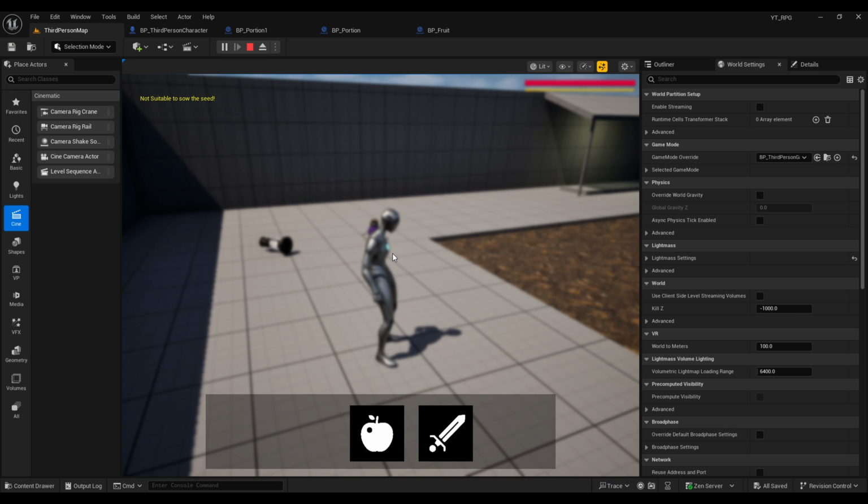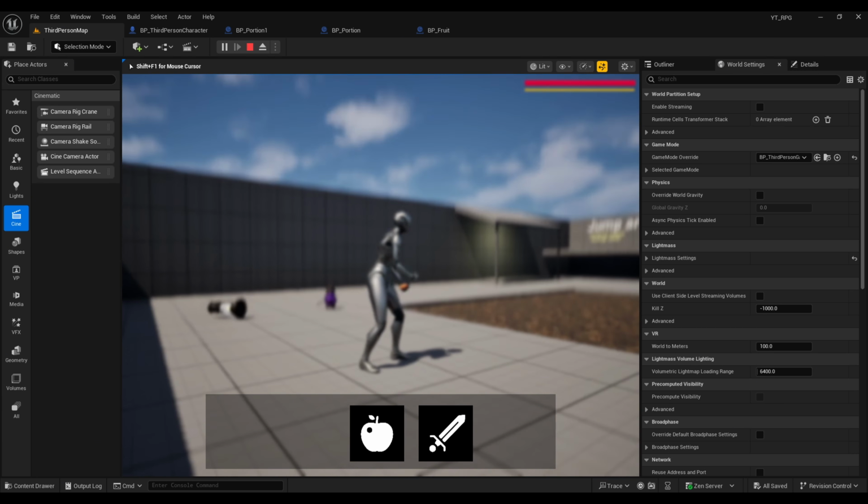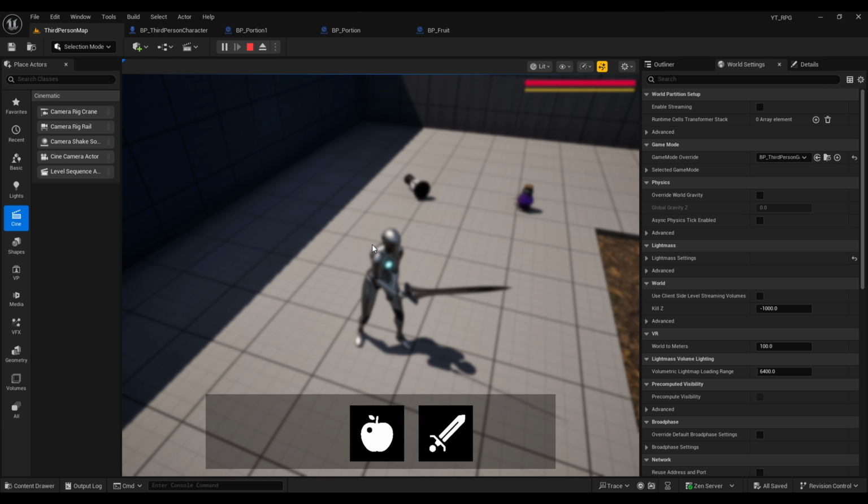Yeah. And there is one more problem that you can see. I cannot switch from sword to apple. My enum state is still set to the apple.